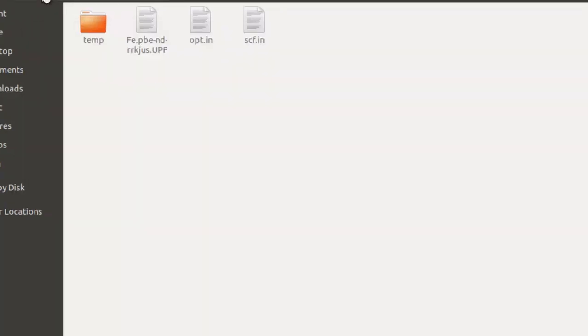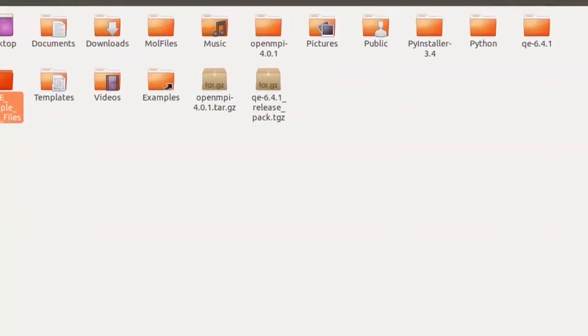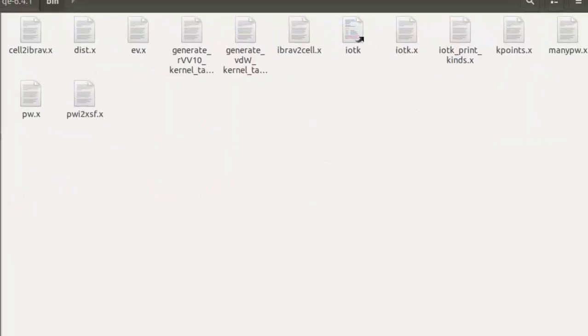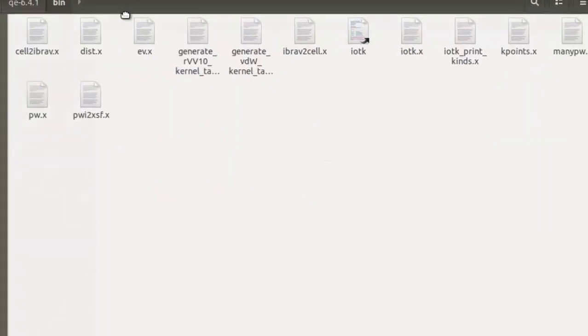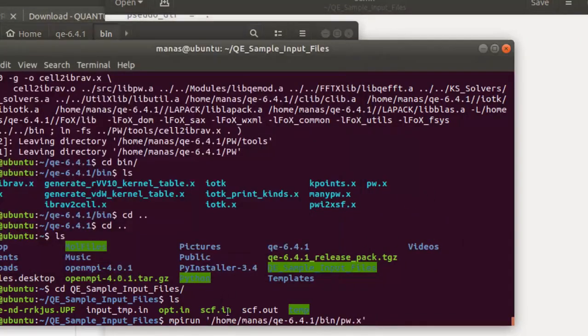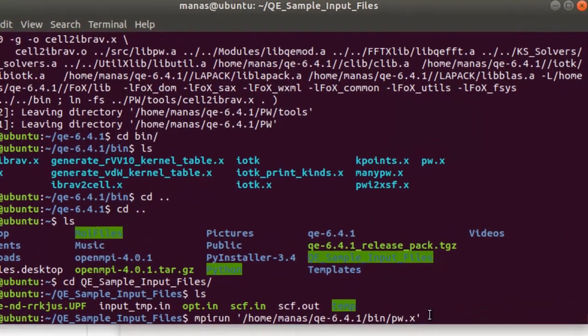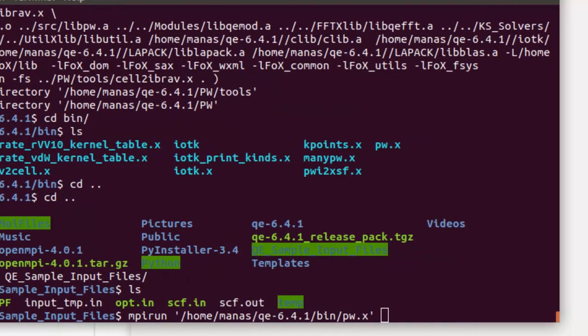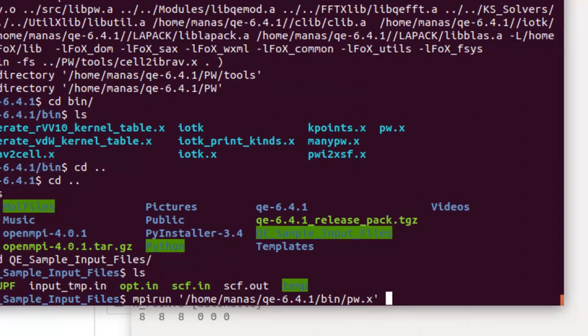However, we'll need the address for that, so I'll just head over to bin and then drag this pw.x over here. So now I have the address of the pw.x. However, you won't need to do this if you added this address to the environment or path variables. I'm not really sure what's the correct terminology for that.